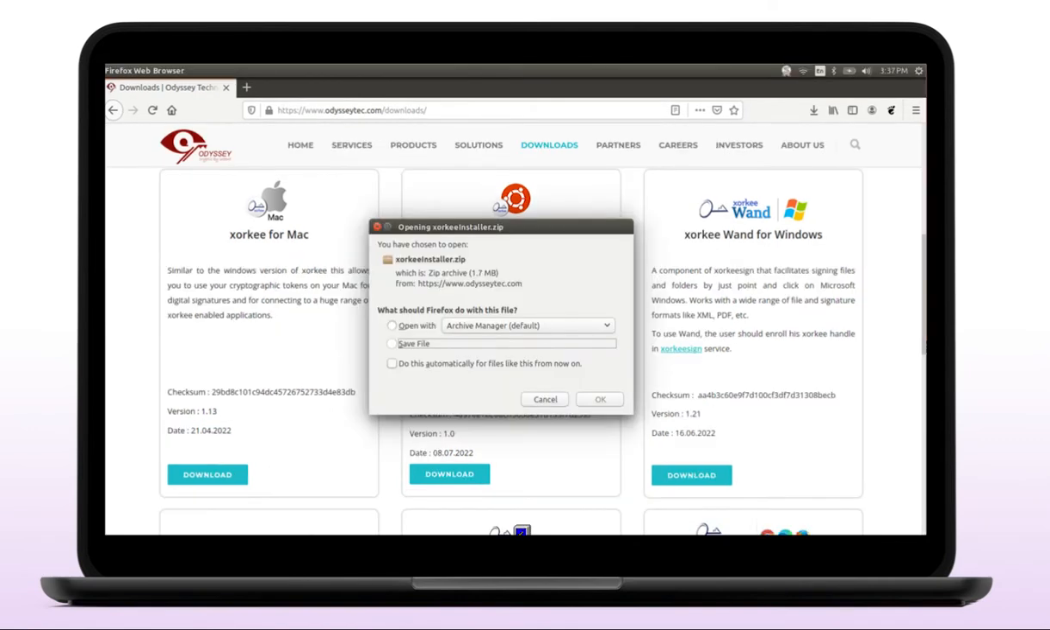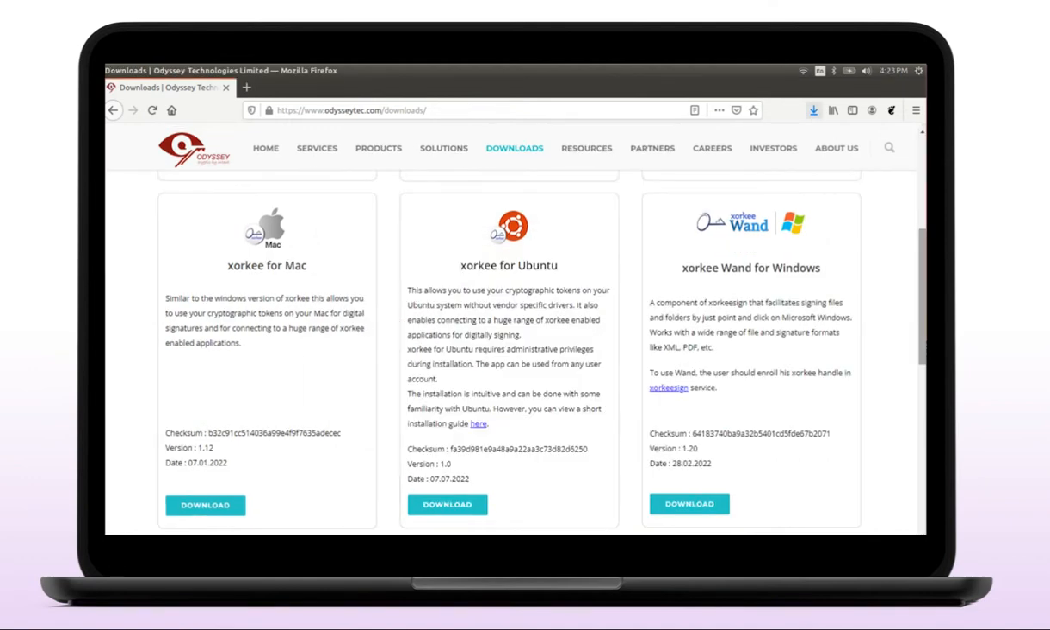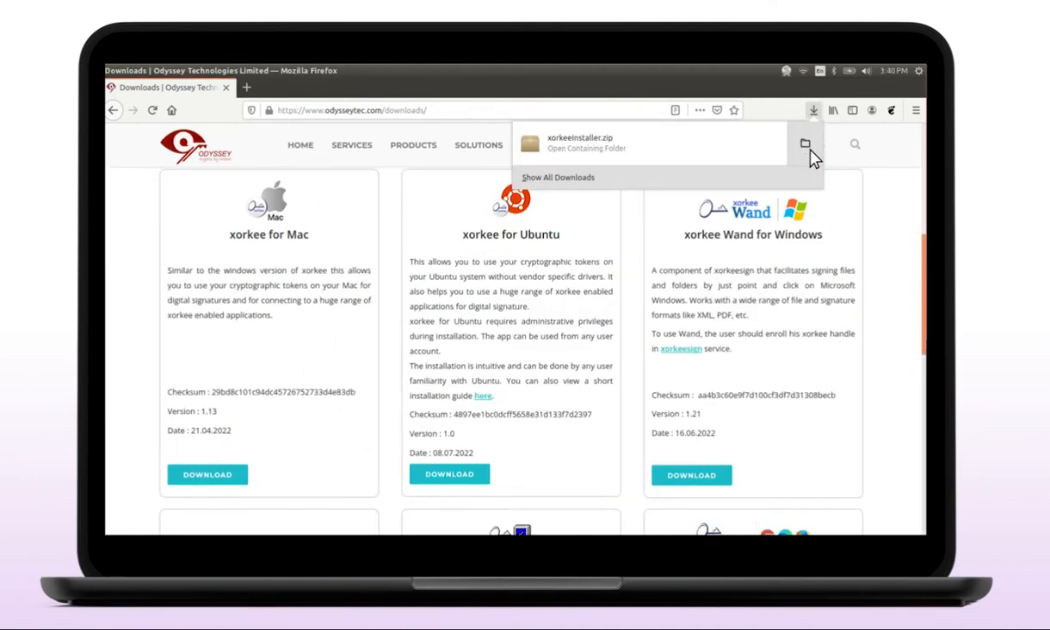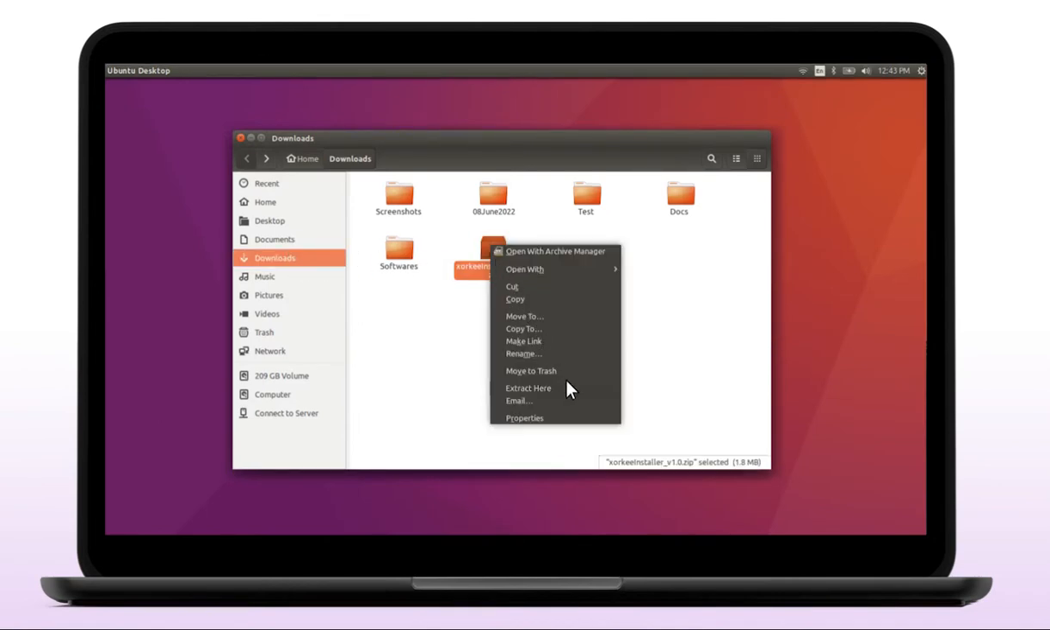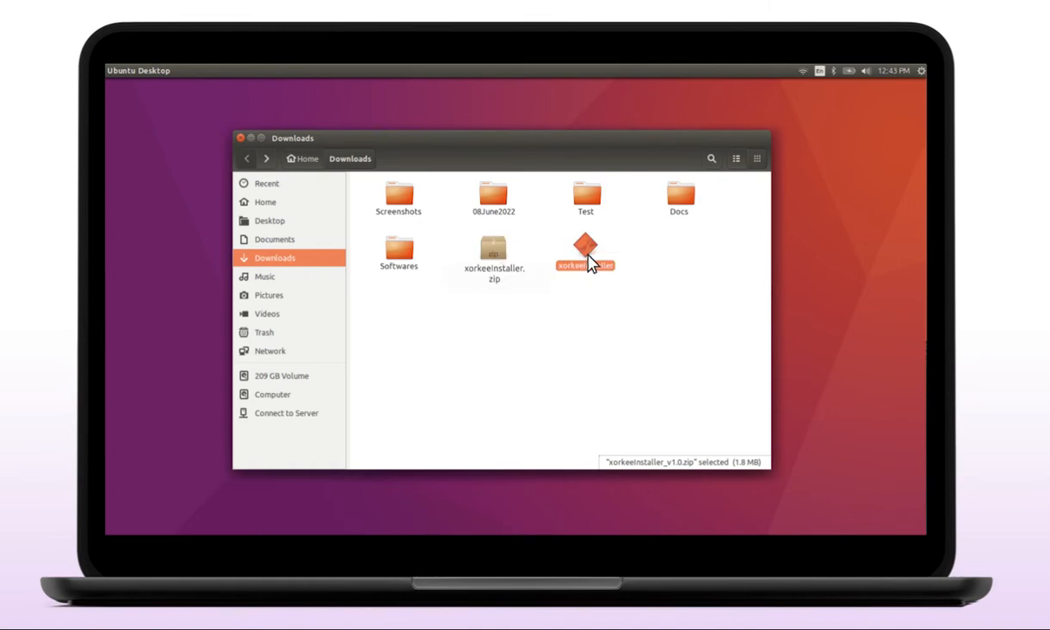You will see a pop-up to save the installer file. Select Save File and click OK. The installer gets saved in your Downloads directory. The Xorkee installer is a zip file. Right-click on it and select Extract here in the context menu. The installer will be extracted.